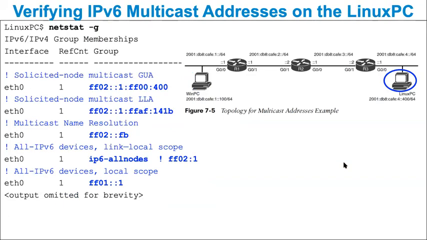Okay. How do I look at my multicast addresses on a Linux PC? I can do netstat -g. It shows it in a slightly different order and shows me some things in slightly different ways. But let's start at the bottom. Here's my all IPv6 devices local scope. Here's my all IPv6 devices link local scope. It actually resolves it and says IP6 all nodes, but this is the actual address. There's that multicast name resolution.